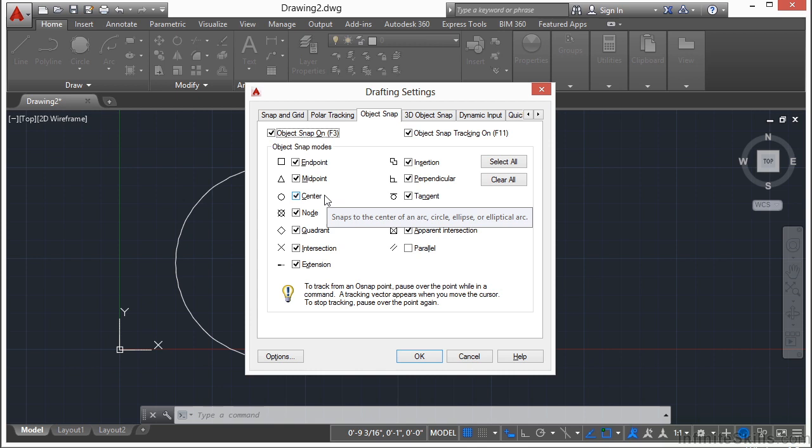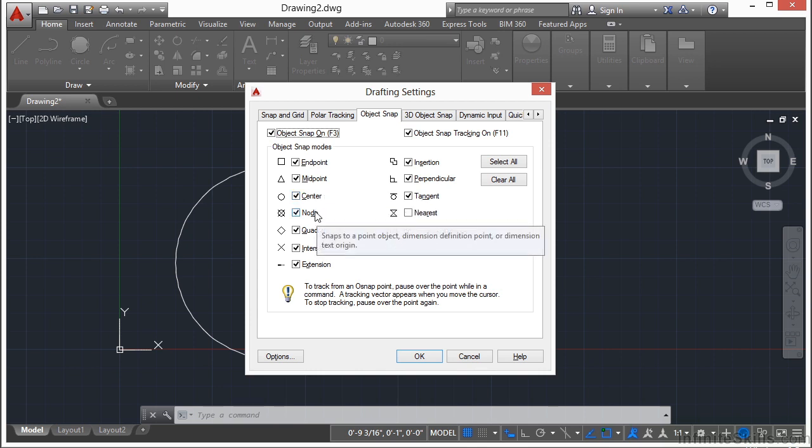Center will take you to the center of a circle, an arc, or an ellipse. The node will take you to a point object. A couple of typical ones will be the points, or it will be the definition point of a dimension. A definition point of a dimension is the point that is being dimensioned from. It puts a little node there, and you can snap to that. The quadrant will take you to the quadrant of an arc or circle or ellipse.